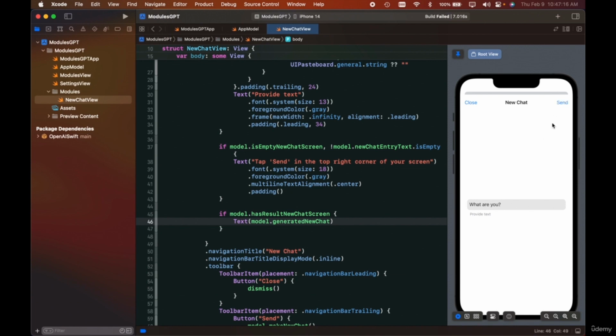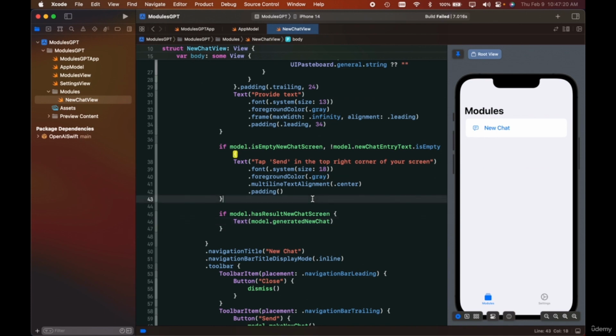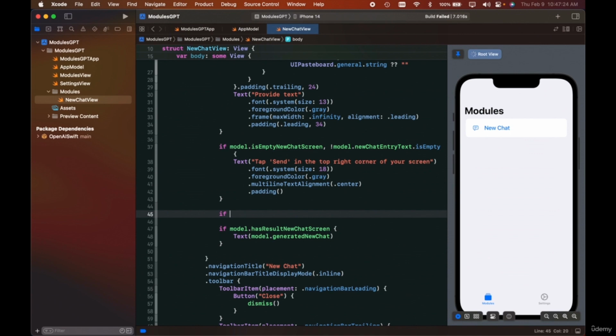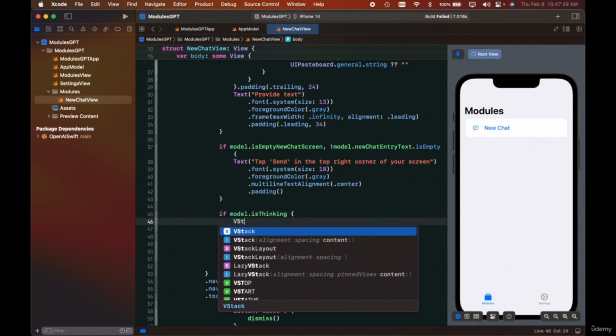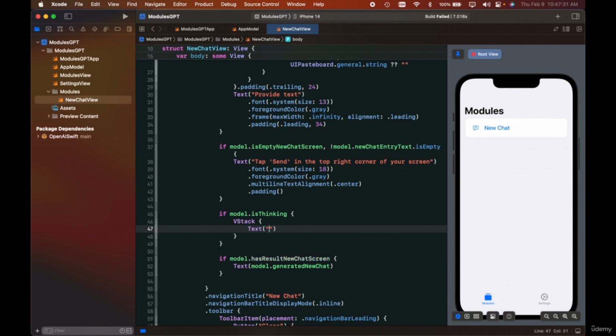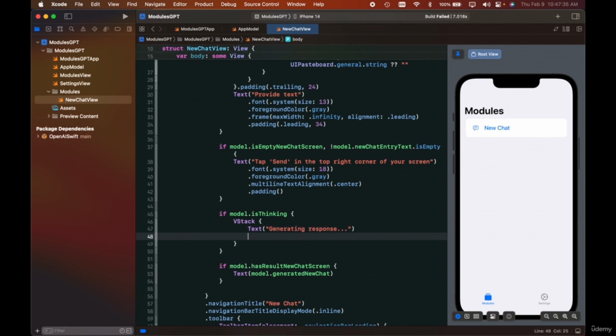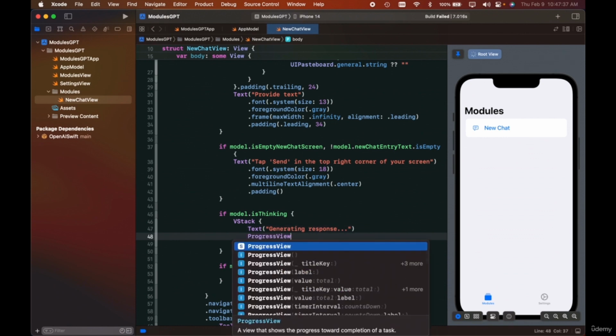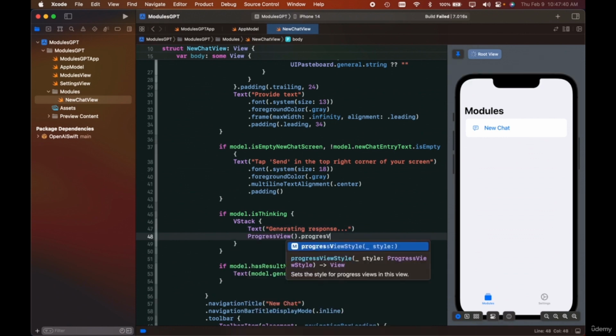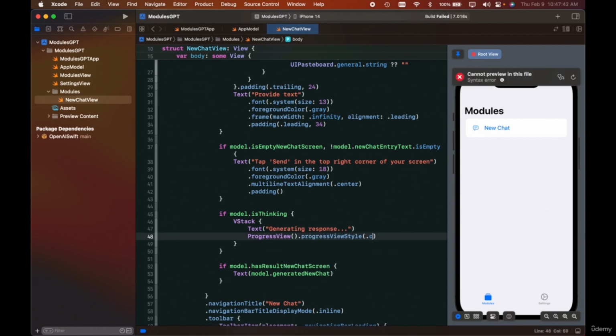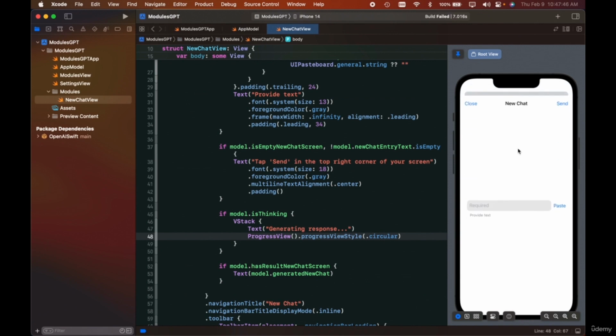When we press send, it's just blank. We want a view that shows the user that the view is loading. So if model.isThinking, and we're going to put a VStack here. We're going to have some text that says generating response. And then we're going to have a progress view, .progressViewStyle, and then we're going to have .circular. Let's go ahead and test this out.